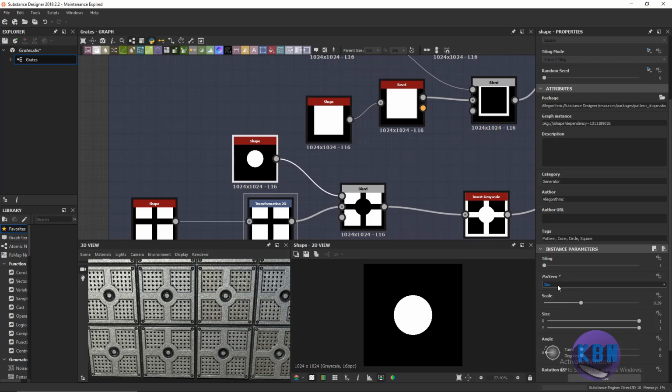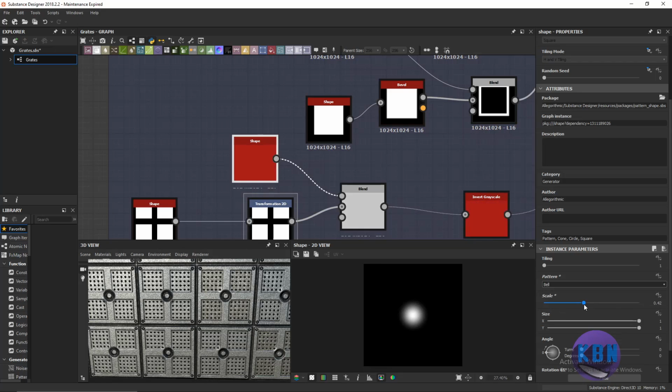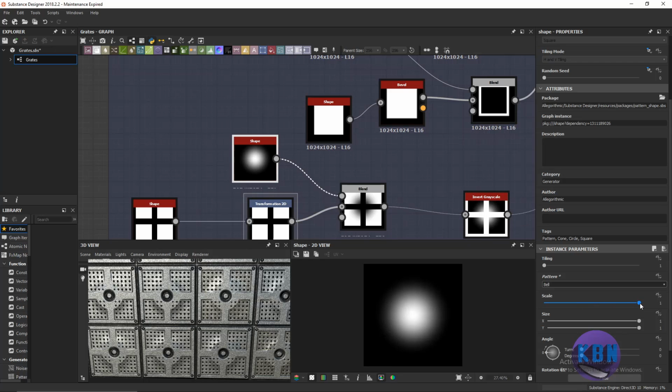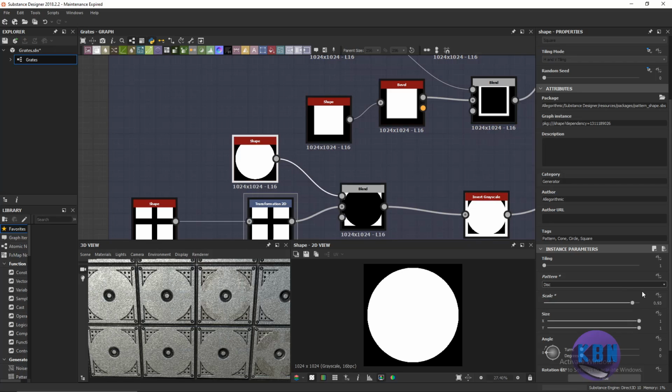If I were to choose the bell, let me show you something. I have to remember this is 0.39. If I increase the size of the bell, you'll see the effect we get. Something like this can be used to create dents and stuff if you warp it and do other stuff, but that wasn't what we were going for over here.